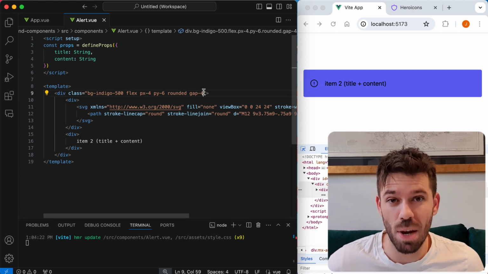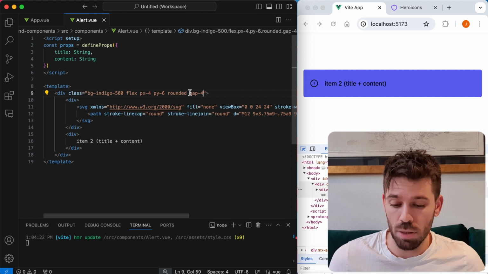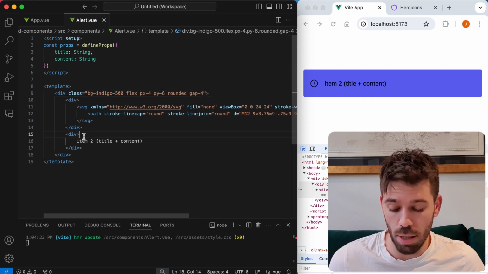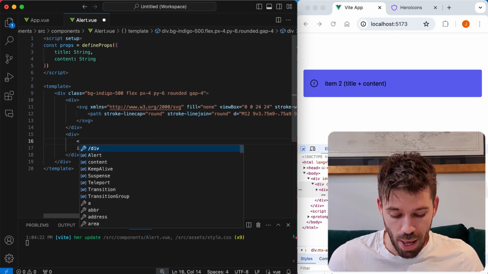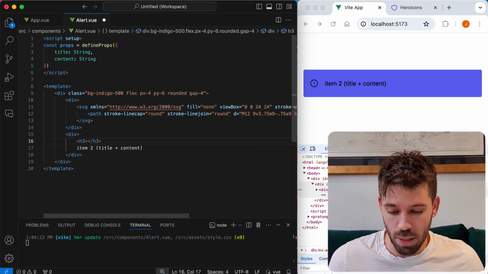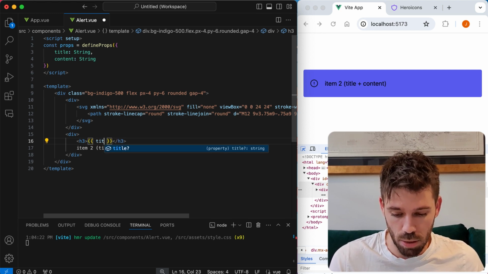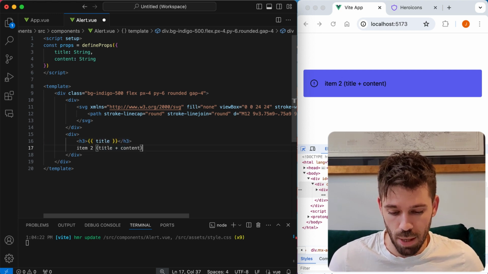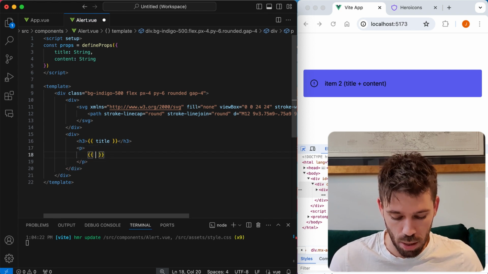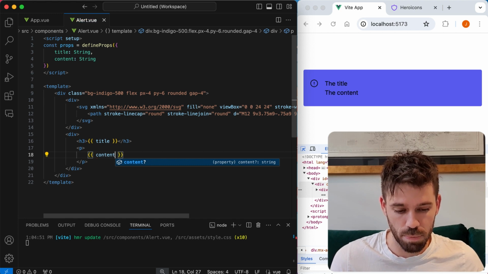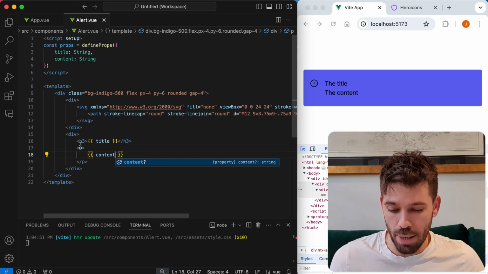Again, you can adjust these however you want. This is just me going along and adding it as I want it, really, just making it up as I go along. So now we're going to have our title here. We're going to make that H3. So we're going to add our prop here, title, and then underneath that we want our content, which we'll put in a p tag, and we'll say content. Save. Not bad at all.